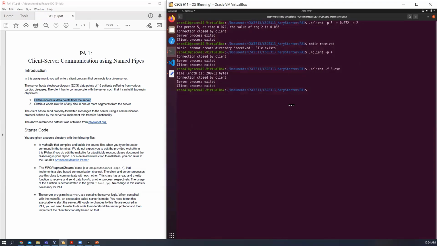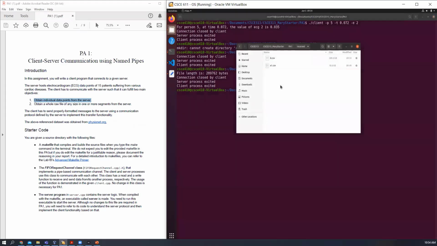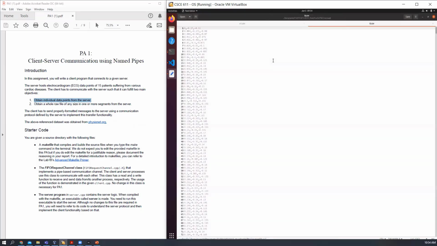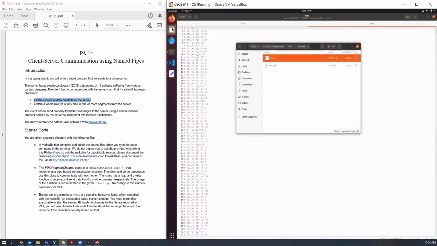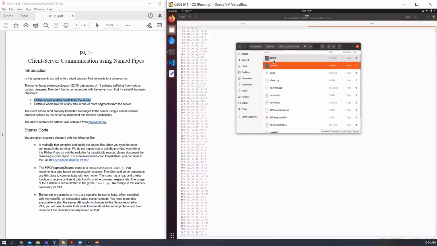Now what the client is doing is sending a new type of request, a file message request, and receiving byte chunks as response, and putting this all into the received directory under the same file name. So now I have 8.csv. It should also match the format as the source file in the BIMDC directory. So you should be able to request any file that's in this BIMDC directory.